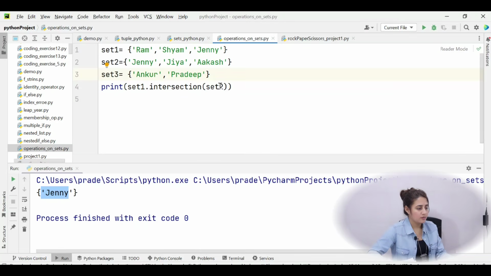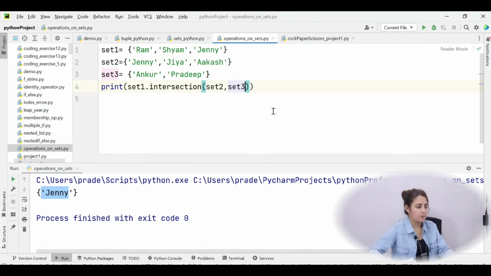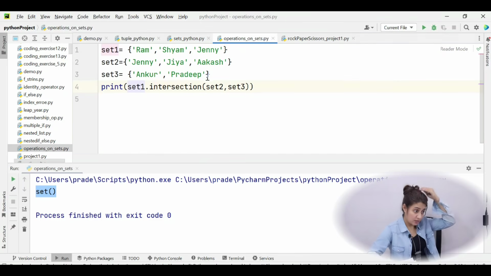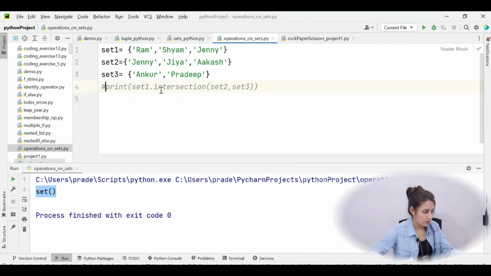Okay, we can pass this on multiple sets also, comma set3. So at this time what you will get, see, an empty set, because in set1, set2 and set3, what is common? Nothing is common in all the 3 sets, so that would be an empty set. If we had Jenny in set3 also, then it would give Jenny, common in 3 sets. So in multiple sets also we can call this intersection method.